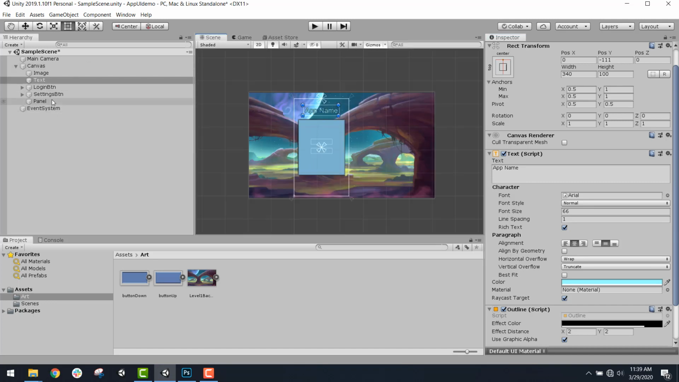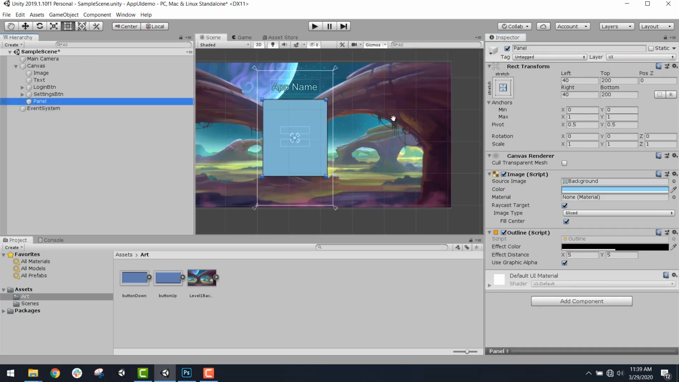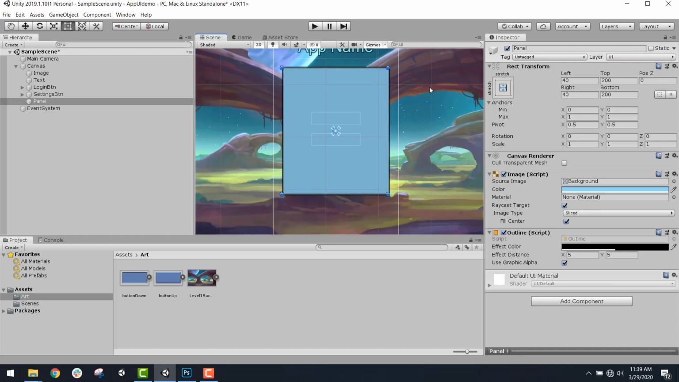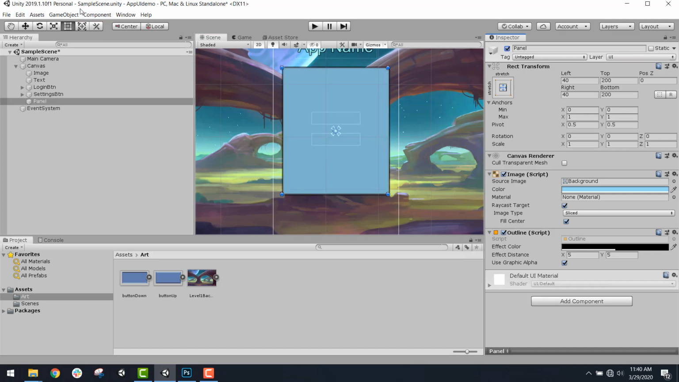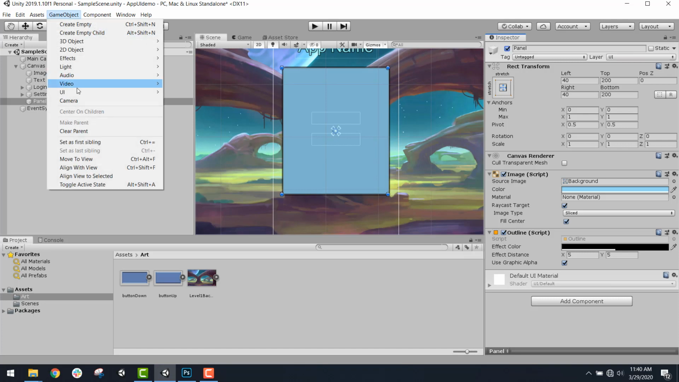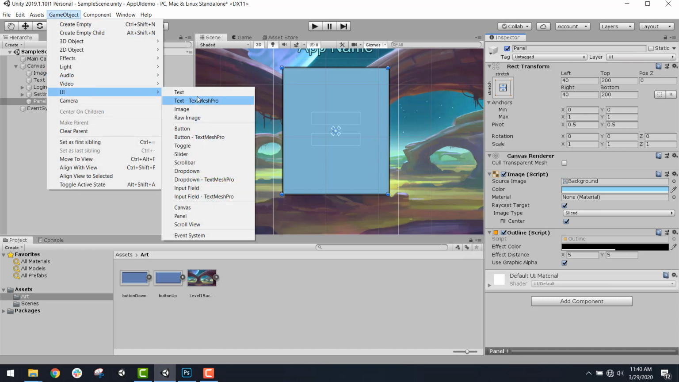So back to what I was doing with the panel. This panel is going to be the login screen that pops up when the user presses the login button. So on this login screen, I probably want a text field for the user to enter their password. So that would be under UI, as input field.